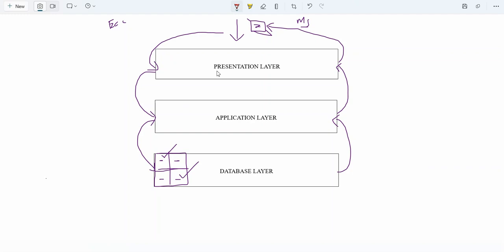So now you can think that the presentation layer I'm considering as the first floor, an application layer as the second floor, and a database layer as the third floor. 3 floors. You are in a 3-floor building. You are on the ground floor, because you have the laptop here, so you are connecting to the system.